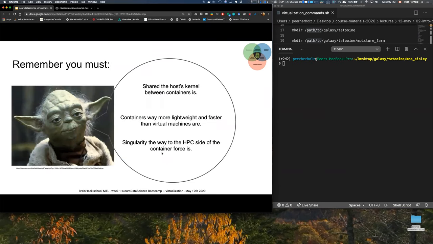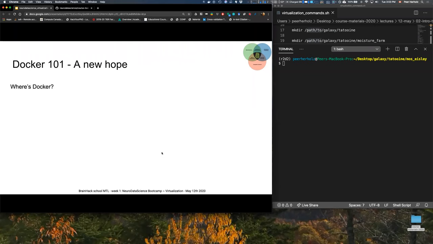And what you must remember from the super short, conceptual introduction to containers is that the host's kernel is shared between the containers, and thus they are way more lightweight and faster than virtual machines are. And if you want to run containers and use these technologies on an HPC, you need to run Singularity instead of Docker. But we're going to talk a bit more about that later on.